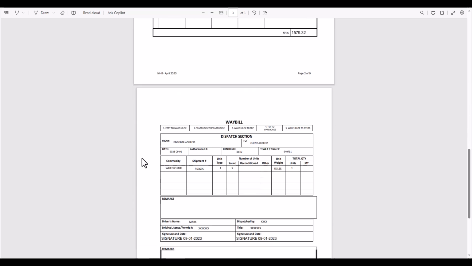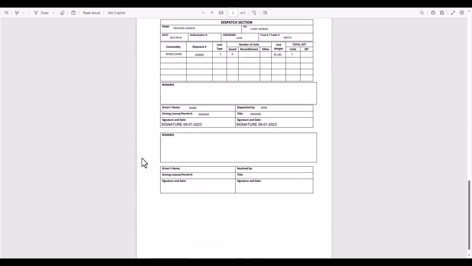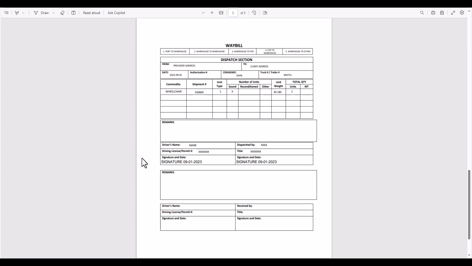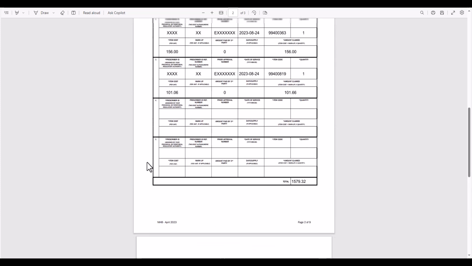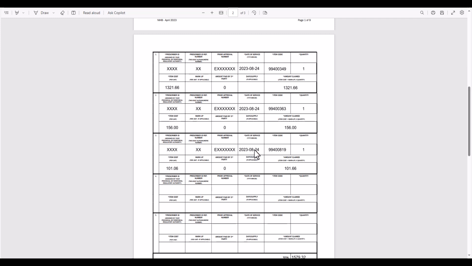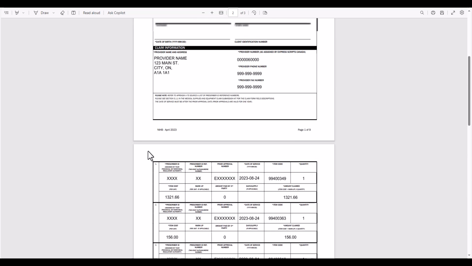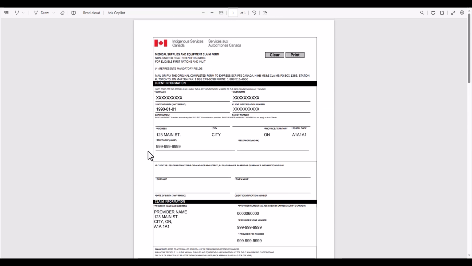To resolve this, these claims require a valid delivery invoice from the courier that clearly shows the date of service, destination, and total cost. The provider can also include a delivery invoice with the client signature for claim submission. Claims submitted with a delivery code require an invoice to accompany the NIHB Medical Supplies and Equipment Claim Form or computer-generated invoice.